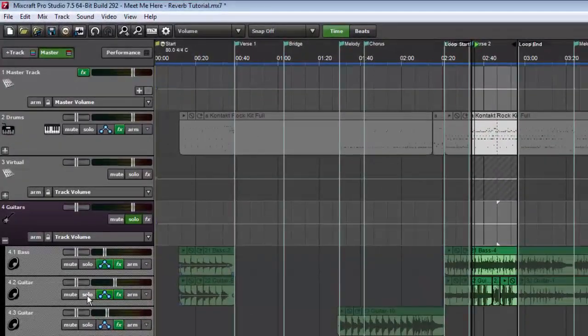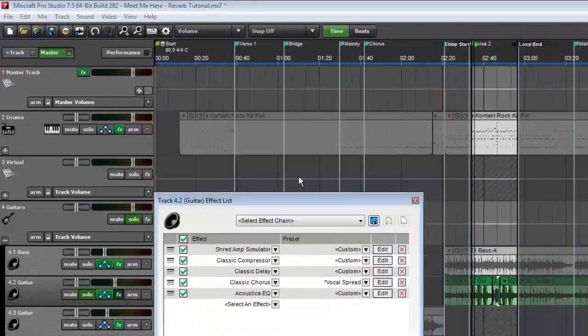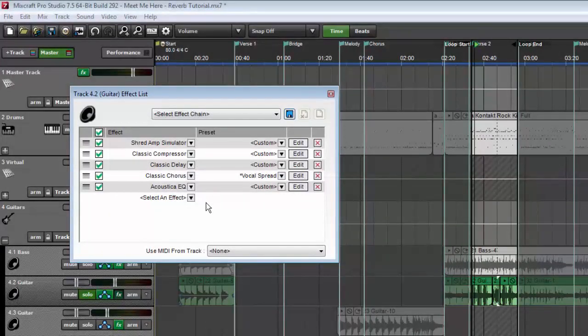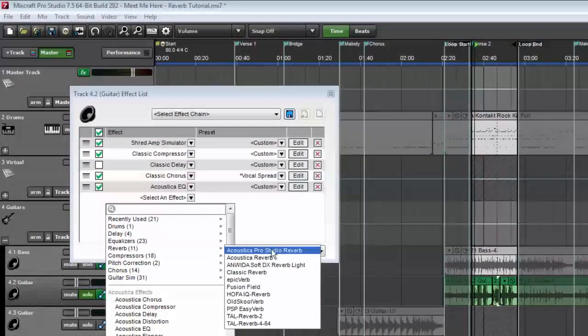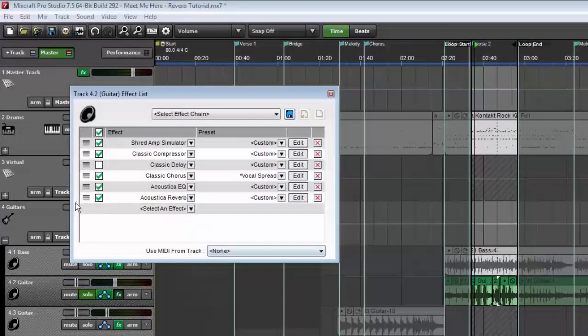So we'll go to this guitar, and I believe I removed the reverb. Yep. And let's take that delay out of there. So it's completely dry. Let's use a different reverb. Let's use the Acoustica reverb for this. And again, I'm going to put it up before the end of the line here.